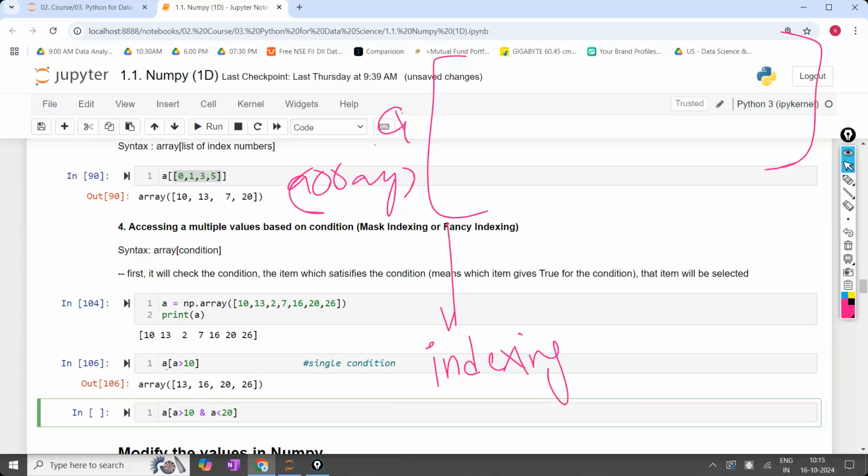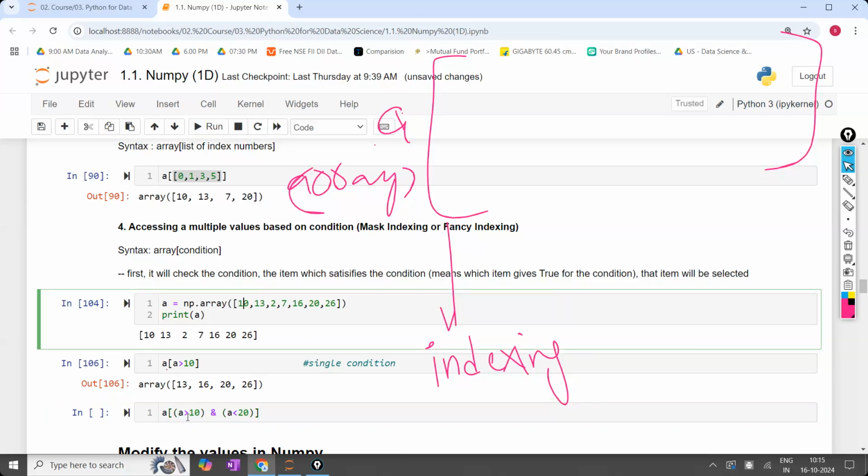Now two conditions are there. Condition 1 should be added in parentheses. Condition 2 should be added in parentheses. Now it is going to select the numbers which satisfy both conditions. First 10. Is 10 greater than 10? No, false. Is 10 less than 20? True. False and true is false. So 10 is not selected.